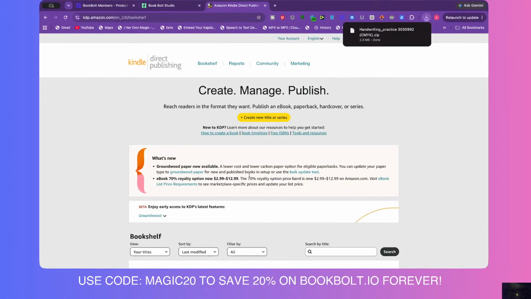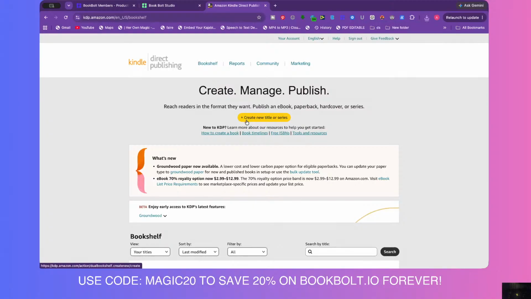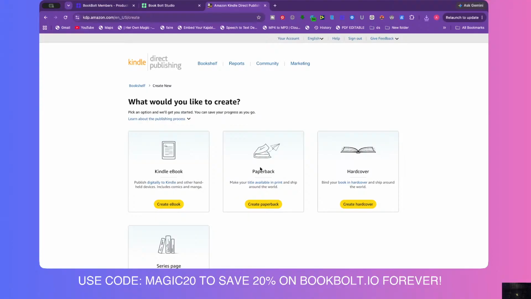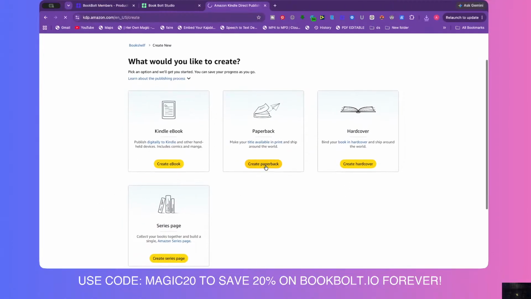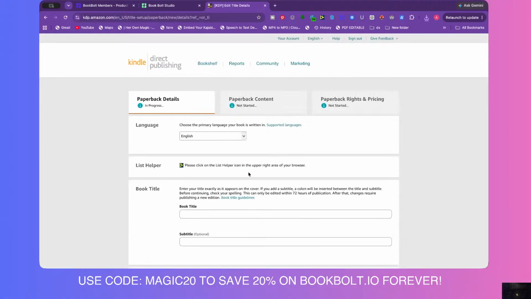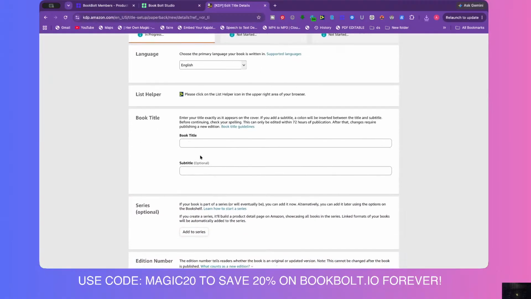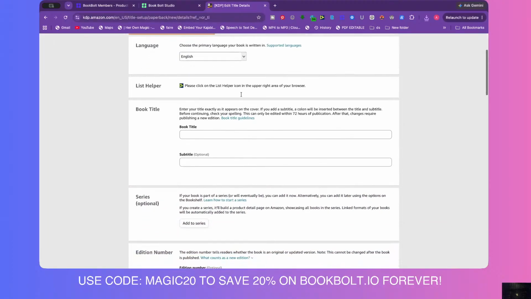Once we are over here in Amazon KDP, you're going to say create new title. This is completely free to set up your account. You don't have to pay for anything to set up an Amazon KDP account. You're going to do that. You're going to go here to create new title. And then you're going to say paperback, hardcover, Kindle, I'm going to say paperback here. I'm going to open up this paperback section, and then we're going to fill out all of this.